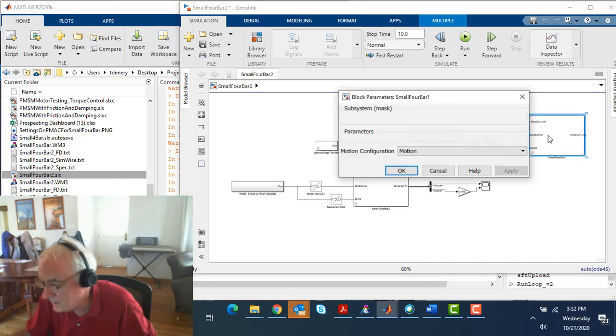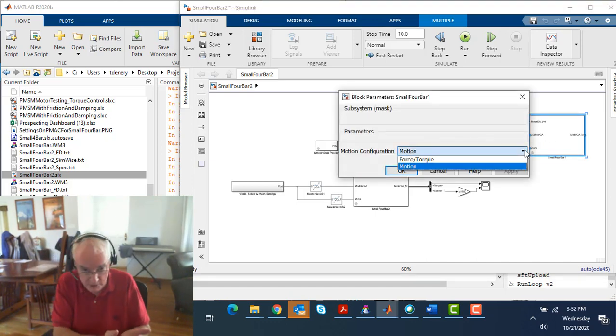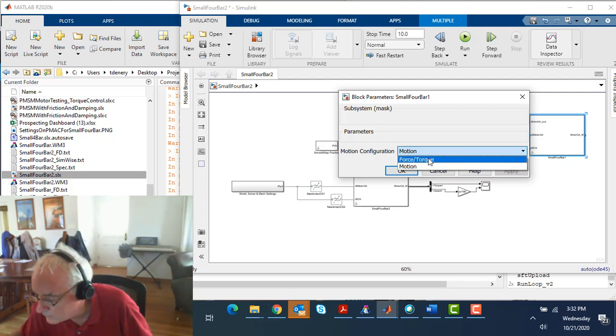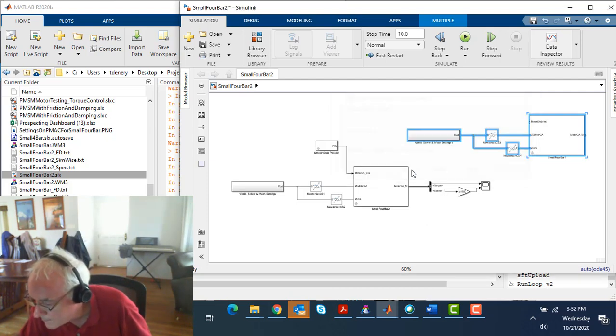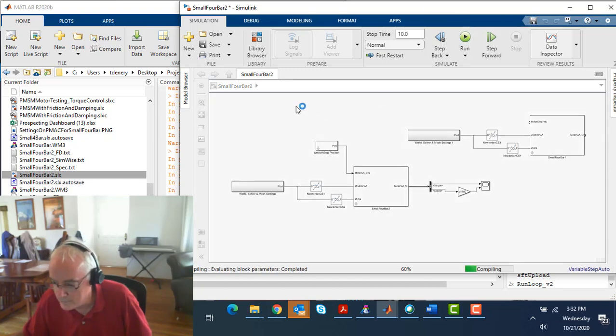And you'll recall that this four-bar linkage can exist in what I'd call a motion mode or a force torque mode. So motion means we're telling it how to move. Force torque means we're going to send in the torque. All right. So let's return it to force torque. And in a moment, we're going to take this torque and send it in. But just to provide the baseline, I want to run this once.